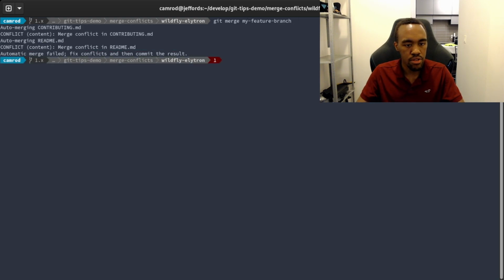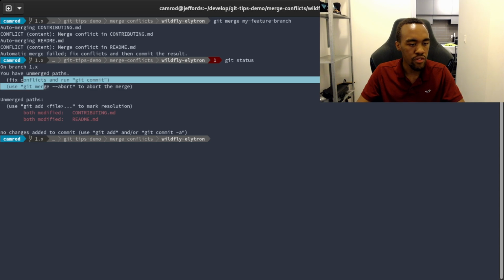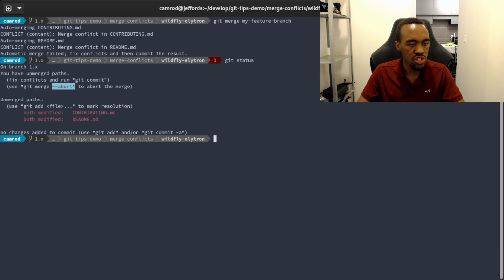So let's see what's happened. We can run git status. And we can see that there are unmerged paths due to some conflicts. We have a couple options. We could just abort the changes here if we want, or we could take a look at these and try to resolve them. So let's try that.